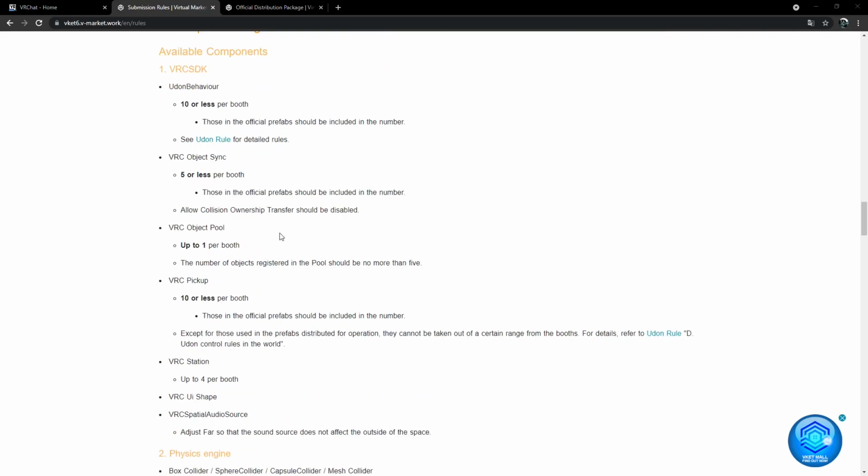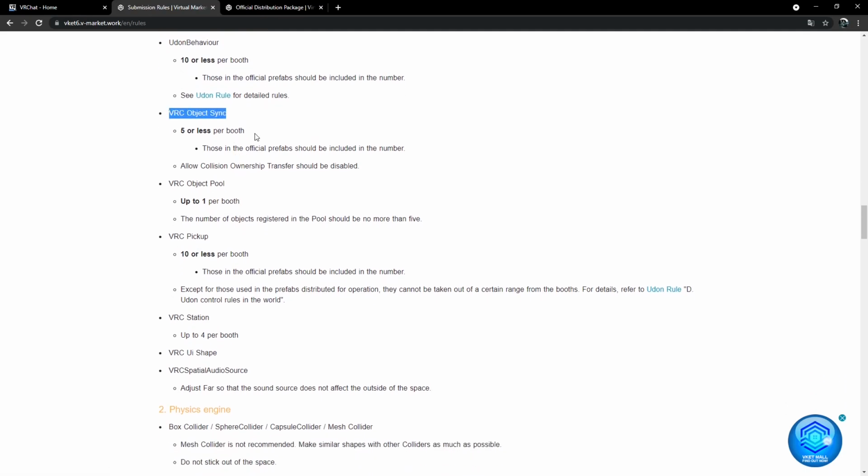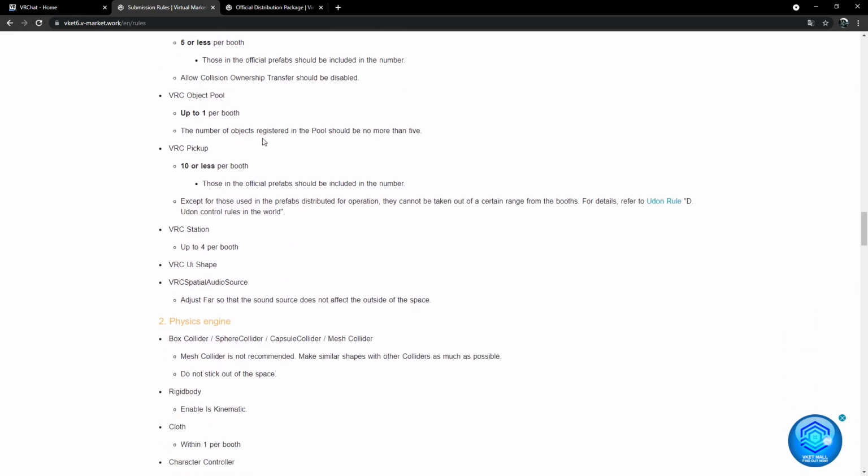One other thing that you might not have known is that you can use Udon Behaviors, and you can have 10 or less per booth, and that includes ones that aren't in the official prefabs. You can use the ones that are in the official prefabs, but there's a section for Udon rules as well. You can use VRC Object Sync, but 5 or less. We're allowing you to do a lot more this time than previous VCats because there's less exhibitors by design.